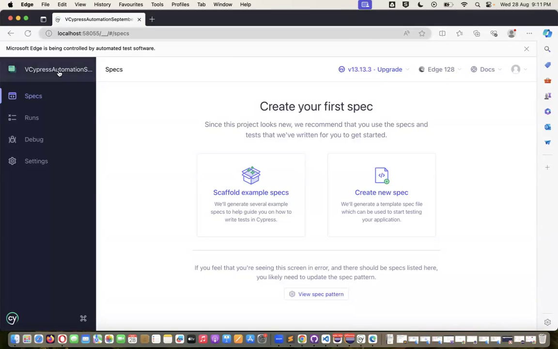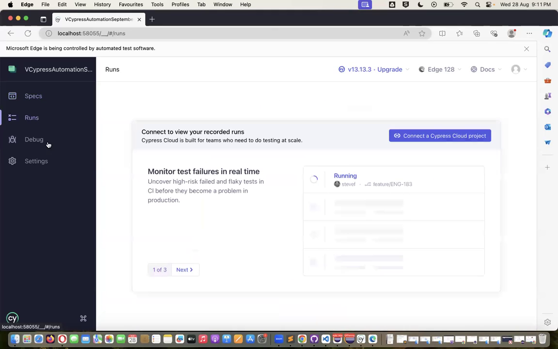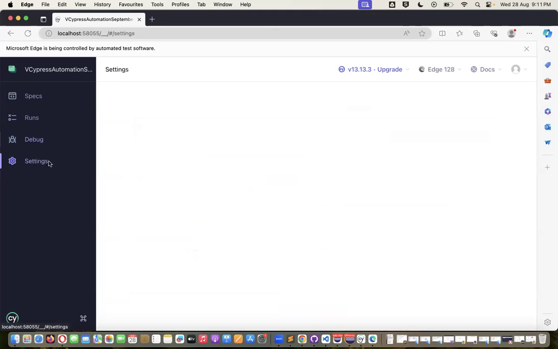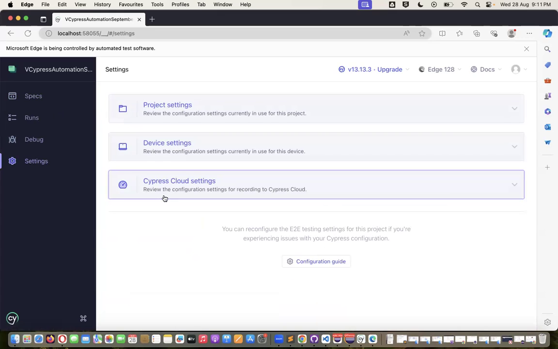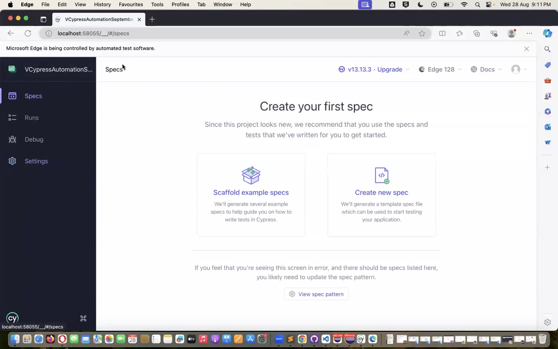Okay, so guys, this particular screen is called the Cypress runner, wherein you can see that we have a few scaffold example specs. This is purely for practice purposes, guys. And on the right hand side, we have something called create new specs. One more thing here, you will have a few options, guys: Debug, Run, Settings. All of this will be used whenever we are working with CI, so Cypress Cloud as well as CI. And over here we will be mostly working on the specs.